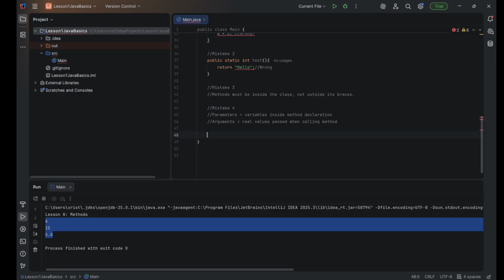So, today we learned what methods are and why we use them, defining methods with and without parameters, methods that return values, method overloading, how return types affect method behavior, a real example using calculator methods, and common mistakes to avoid. Methods are the building blocks of clean, reusable Java code.